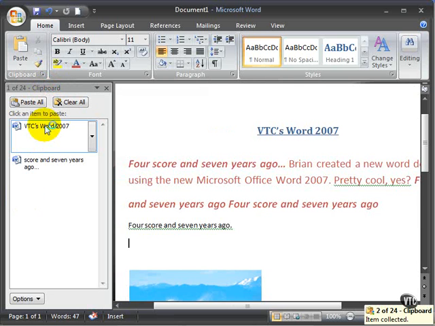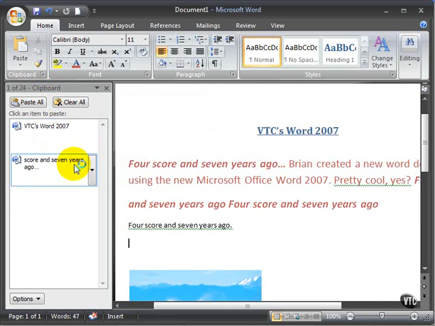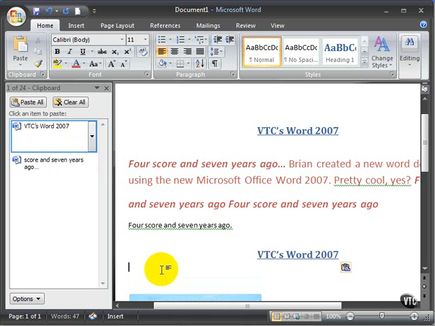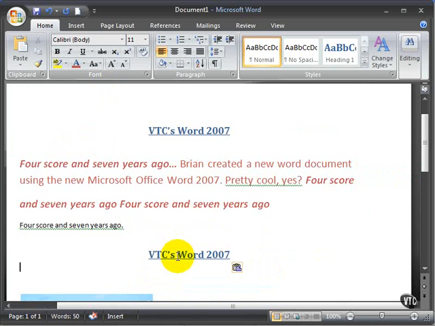So it will allow me to paste things that I've put on the clipboard. So there's VTC's Word 2007. I can paste it or I can remove it from the clipboard itself. So if I paste it, there it goes. And it remains on the clipboard. So if I close this out now, I can use multiple. I can use up to 24 different pieces of text and move those very efficiently throughout the document or between multiple documents and even between multiple applications in the Office 2007 suite.